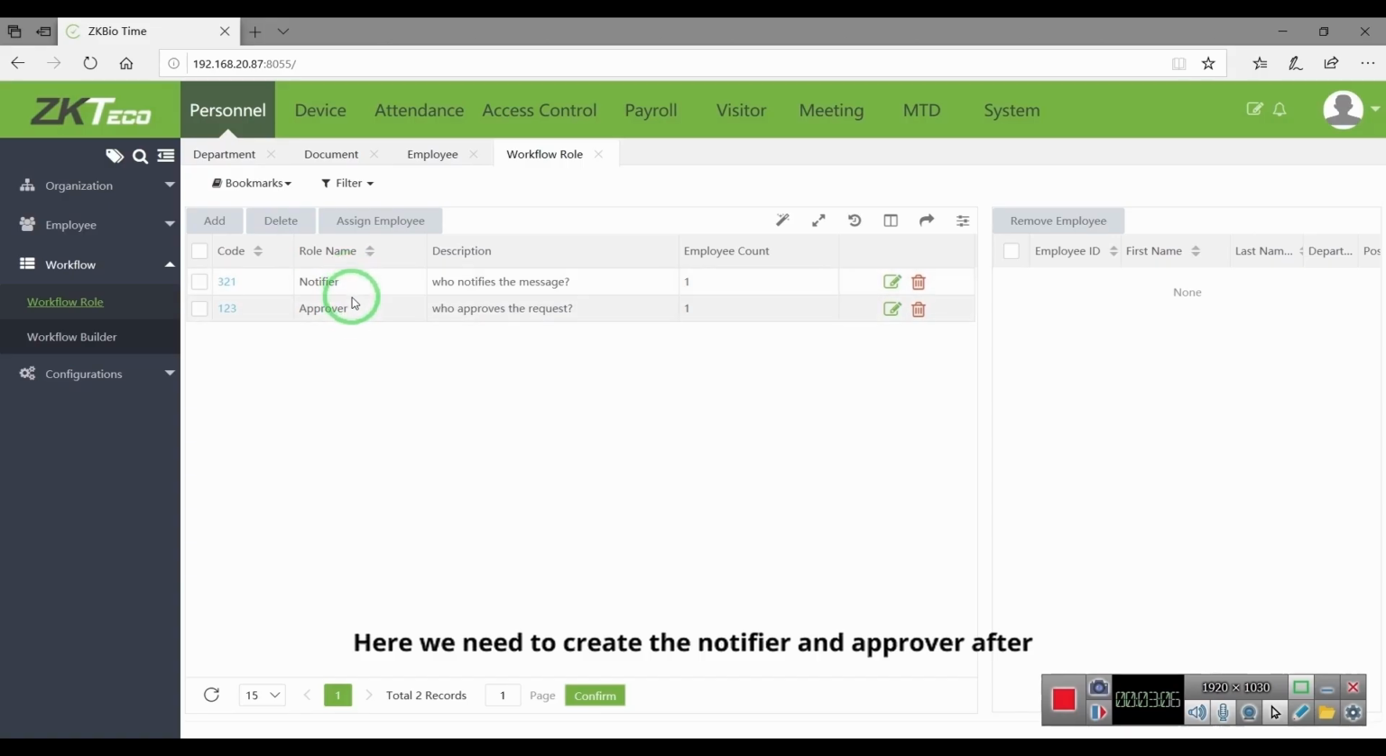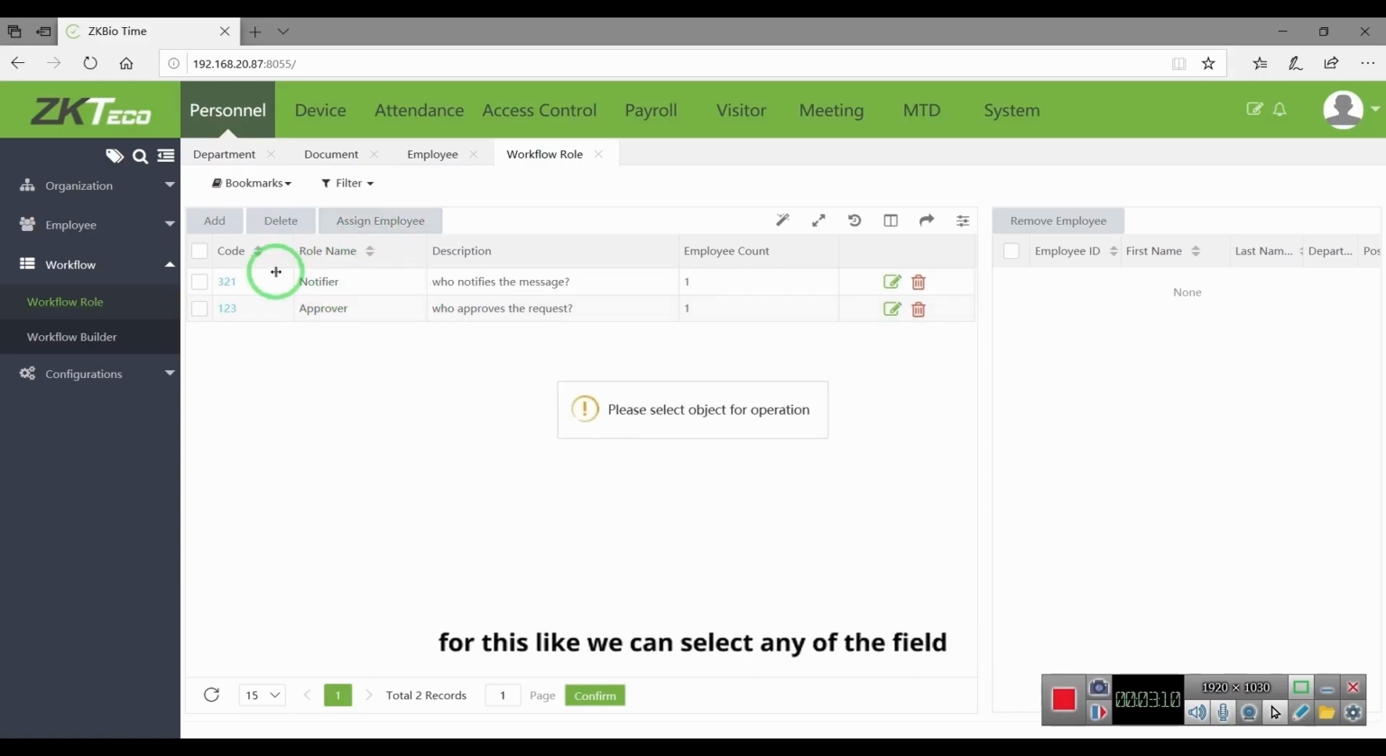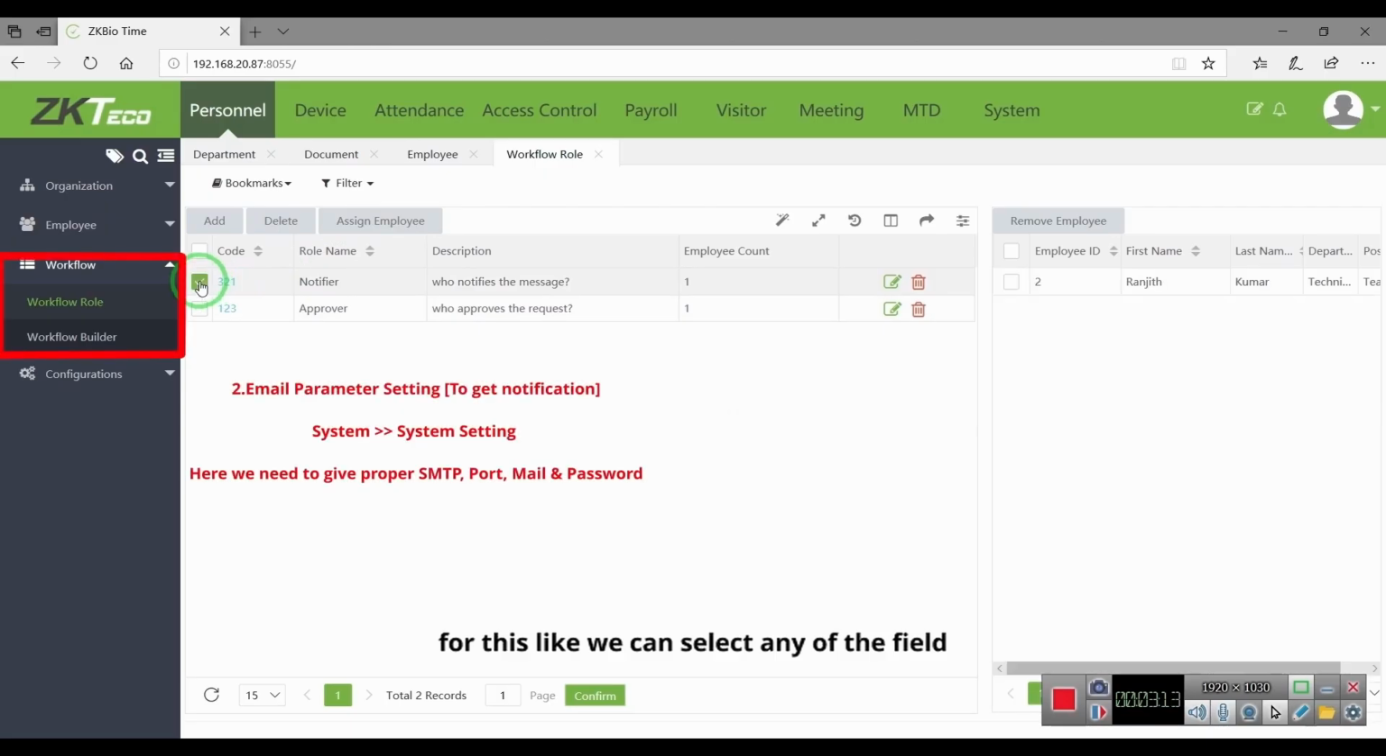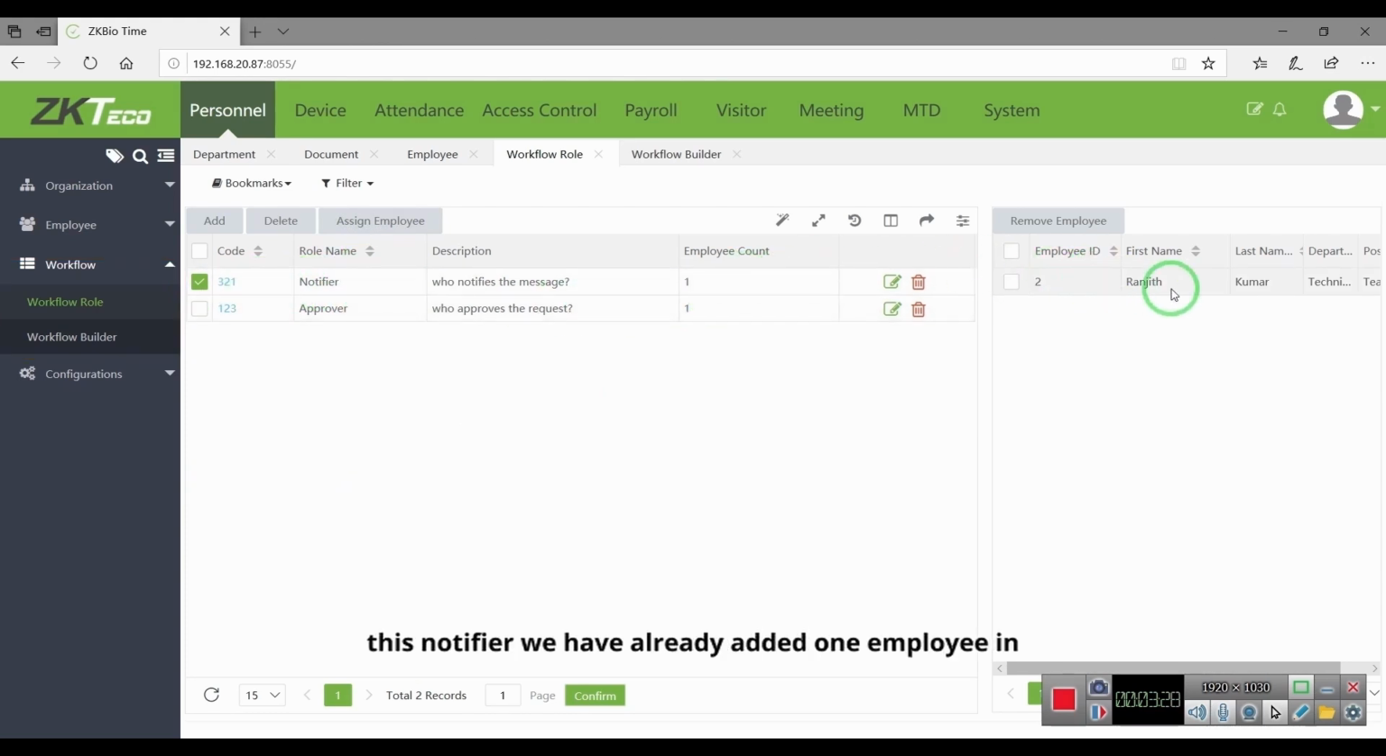Here we need to create the notifier and approver. After creating these two, we need to assign the employee for this, like we can select any of the fields and assign the employee. Once the employee has been assigned, the notification will be sent to that particular person. Here for this notifier we have already added one employee by the name of Ranjit, and for approver also we have added an employee.